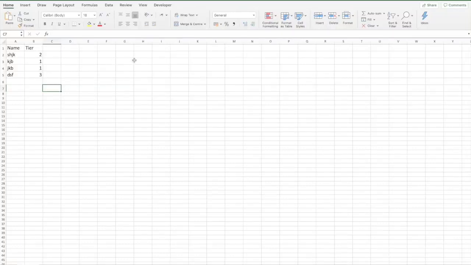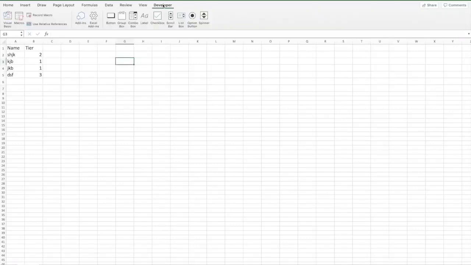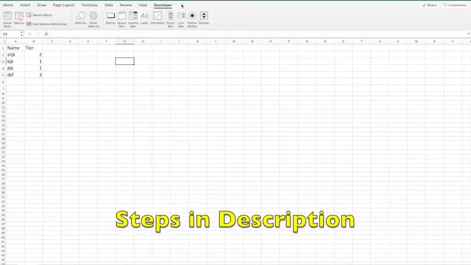So I can do a quick few formulas like VLOOKUPs and index match and things like that. But let me just show you for the sake of this video how to do this using macros, but not actually writing anything. Alright, so for this you actually need a developer tab. If you need to know how to enable this tab, then please check out my description. I mentioned the steps over there.